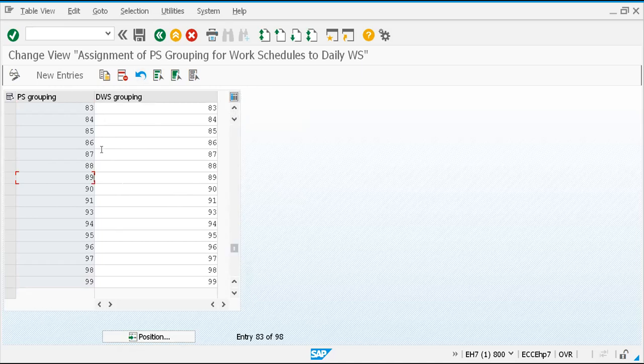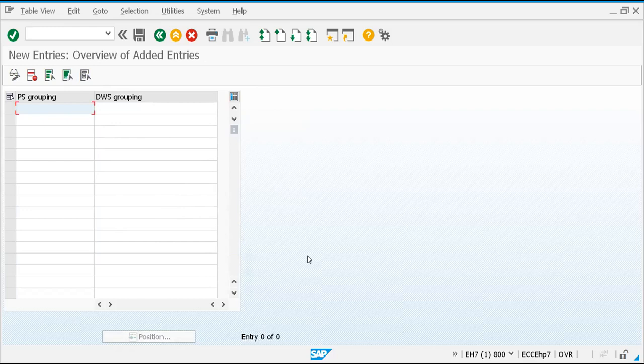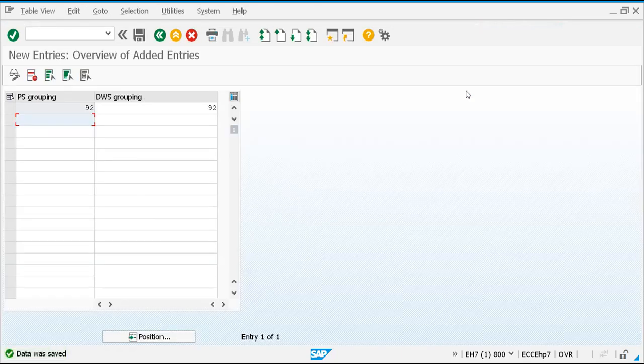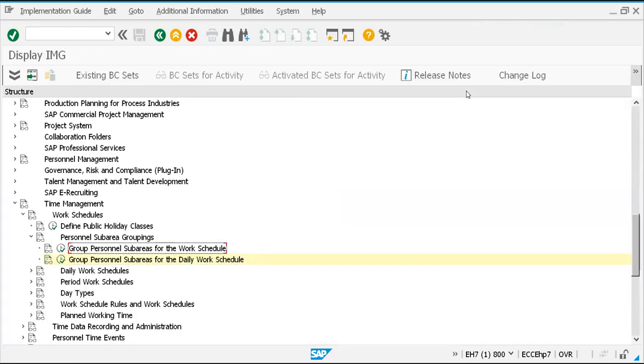PS grouping you are maintaining. Meaning if I go back and create new entries with 92, for 92 I'm also assigning 92 as the DWS grouping. You can assign anything here also. But for configuration consistency, let's suppose I'm maintaining 92 for the 92 PS grouping. I'm maintaining the same DWS grouping and saving it. This will save. There is no problem. Now I can go back to my previous configuration.